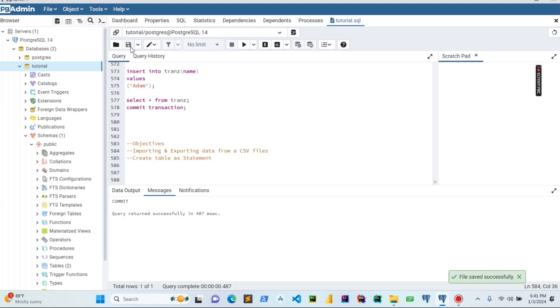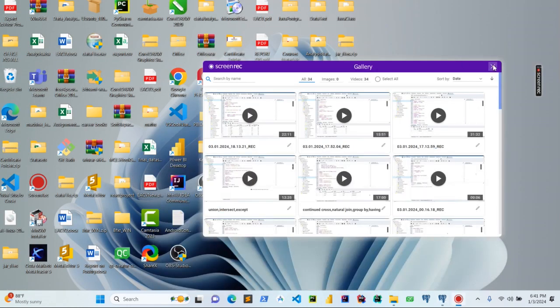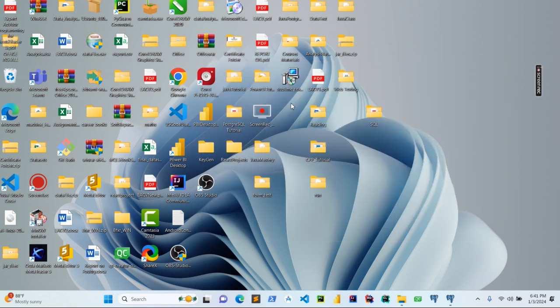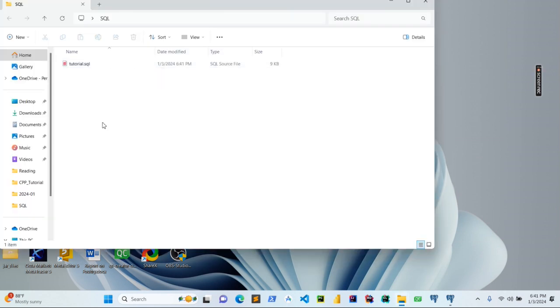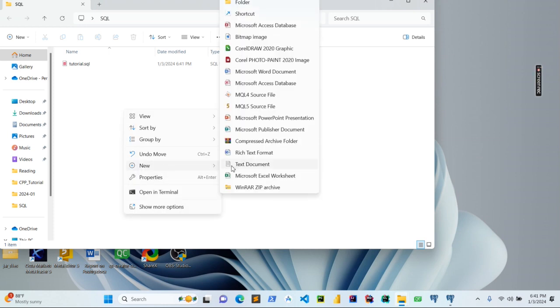Now, in order for you to get started with that, you want to minimize your pgAdmin quickly, go to your Windows home screen, open the folder we created when we started the course, and create a CSV file inside. Mind you, we just have our SQL file that we have been writing all our code in. So you right click on the body, go to new, and click on text document.